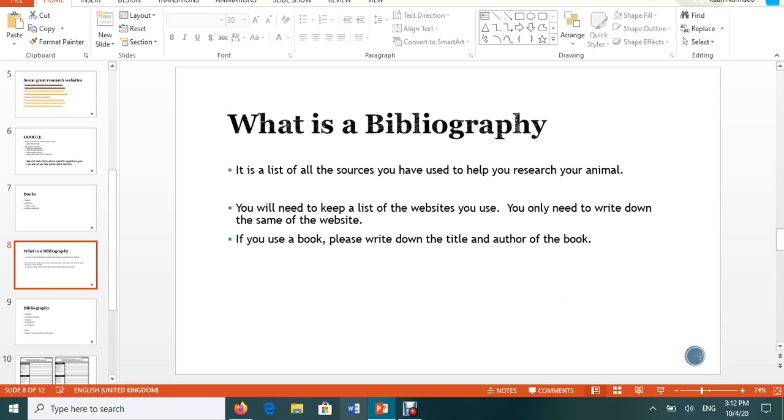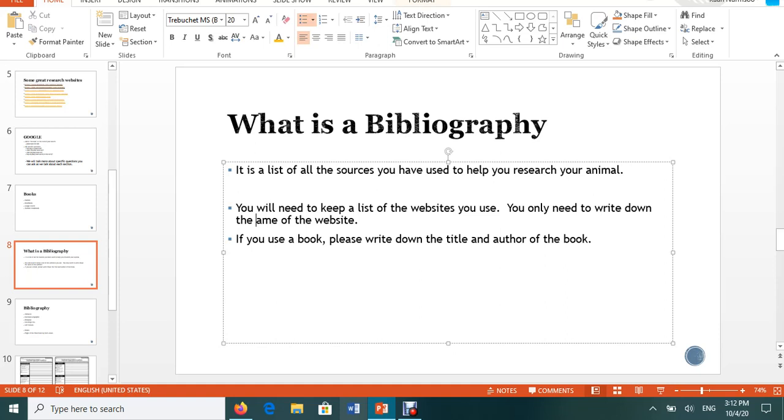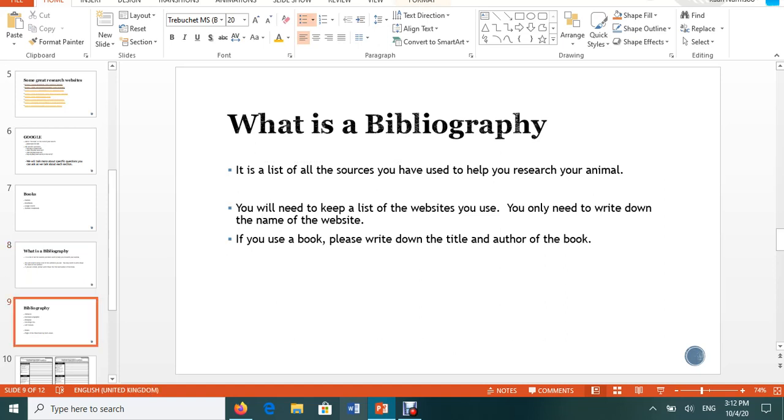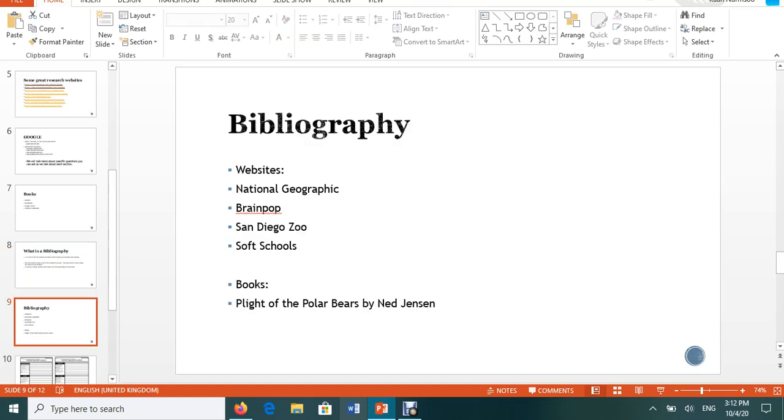So you need to keep a list of the websites that you use, but you only need to write down the name of the website. And if you use a book, you need to write down the title and the author of the book. So this is what it should look like. If I've used websites, say I use the National Geographic website, you can just put in National Geographic. Okay, this is all you need to do.